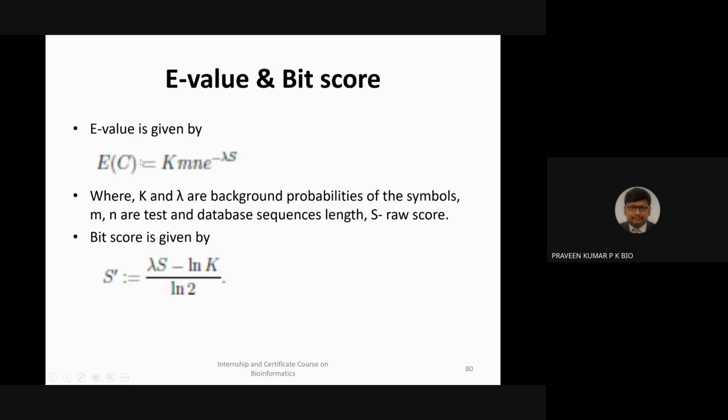E value is calculated from the formula K m n e power minus lambda S, where K is a background probability and lambda is also a background probability, whereas m and n are the test and database sequence lengths, whereas S denotes the raw score. The raw score is what? The alignment score, what you calculate in Needleman-Wunsch, or if you are going for the local alignment, what you calculate in Smith-Waterman.